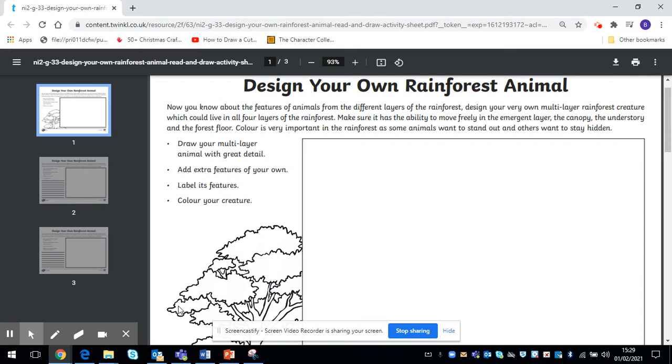You need to design your own rainforest creature. Now, it says it can live in all 4 layers of the forest. I'm going to say that you have a bit of flexibility with that. If you've really got a burning desire for one animal just to live in the canopy and that's what you want to design, that's absolutely fine. So it says make sure it has the ability to move freely in the emergent layer, the canopy, the understory, and the forest floor. Colour is very important in the rainforest, as some animals want to stand out and others want to stay hidden. So that's like camouflaging the animals.